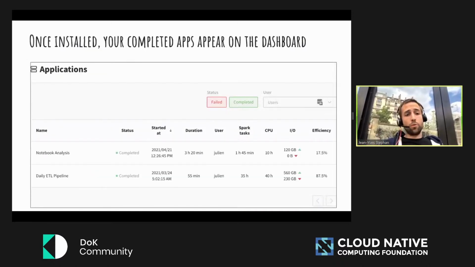So this is what a dashboard looks like. When you log in, you can see a list of all the applications you ran recently. You can filter by user, you can filter by completed or failed. Note that right now, we only display an application when it's completed. It doesn't get live for running applications. This is something we want to do in the future. So there are a few statistics that already could be interesting, like, when did I start it? For how long did it run?